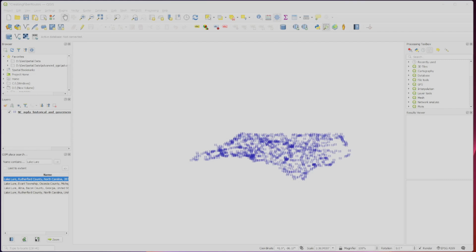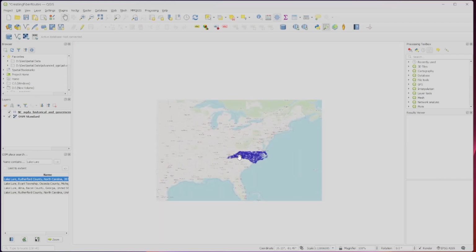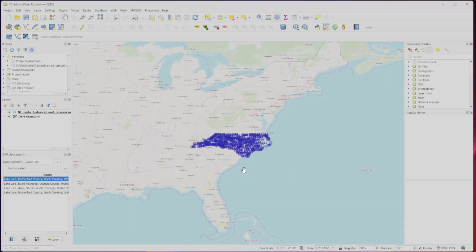So the first thing that we're going to want to do is give this some context. So I'm going to add the OpenStreetMap standard map as a base layer so that I have some context for what I'm doing. To do that, I'm going to go across the top menu until I find the Web option. I'm going to choose Quick Map Services, OSM, that stands for OpenStreetMap, and I'm going to choose OSM Standard. Now there's a little bit of context for you. You can see that's the state of North Carolina.